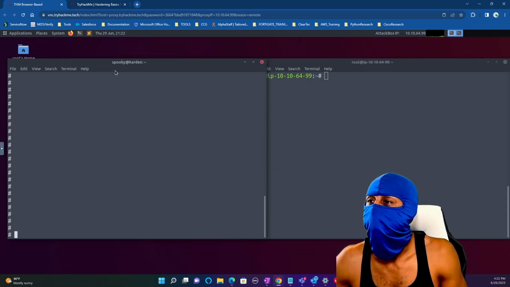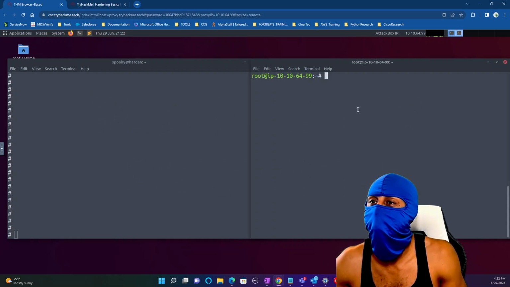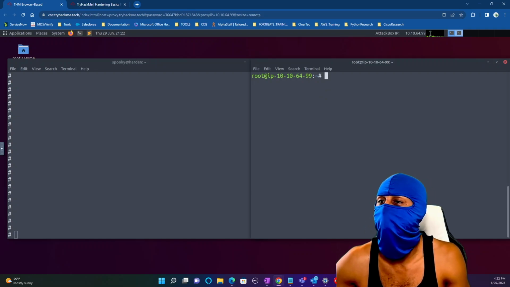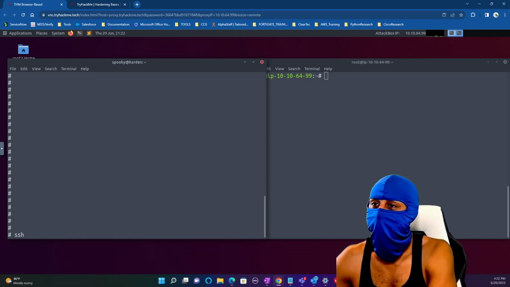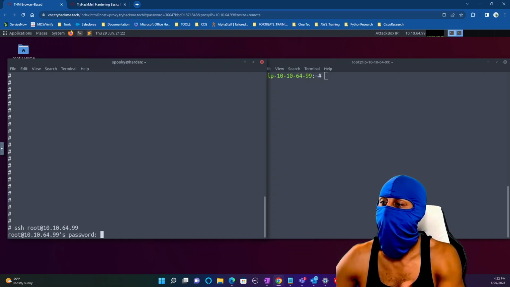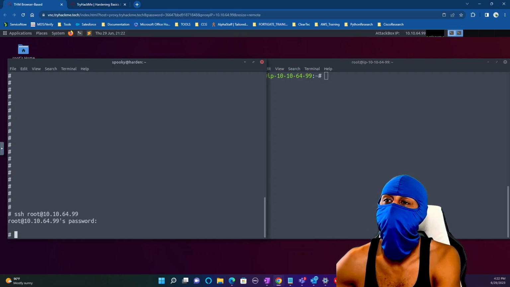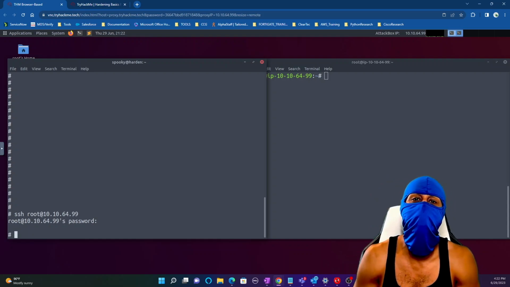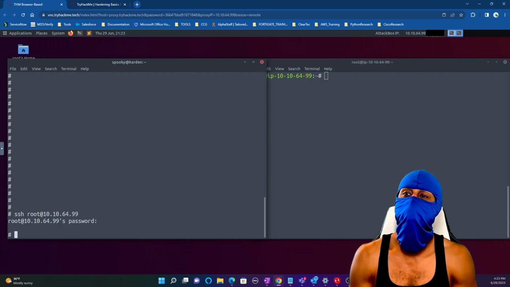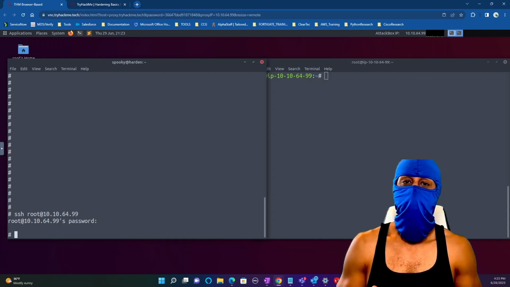First, we got a machine right here and a machine right here. This machine I have access to, but I don't know the username and password information for it. If I do ssh root, I know that that's the username, at 10.10.64.99, it's prompting me for a password. I don't know it, so that's the whole point of this. We're going to exchange some keys with it and do key-based authentication instead of password authentication. These keys are going to authenticate me to the server without the need of using a password.